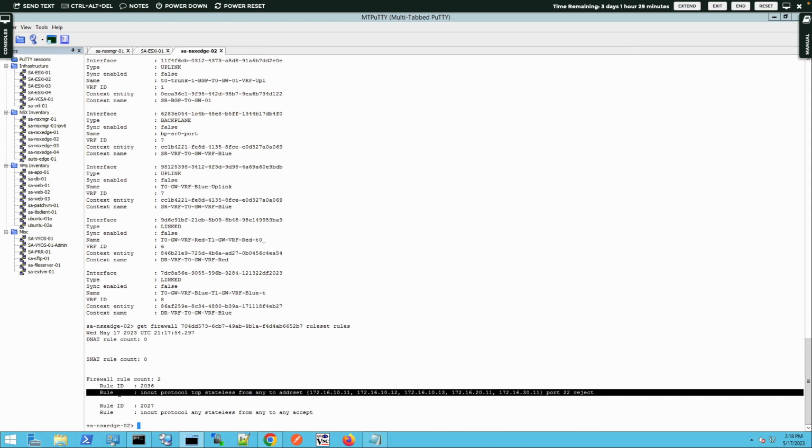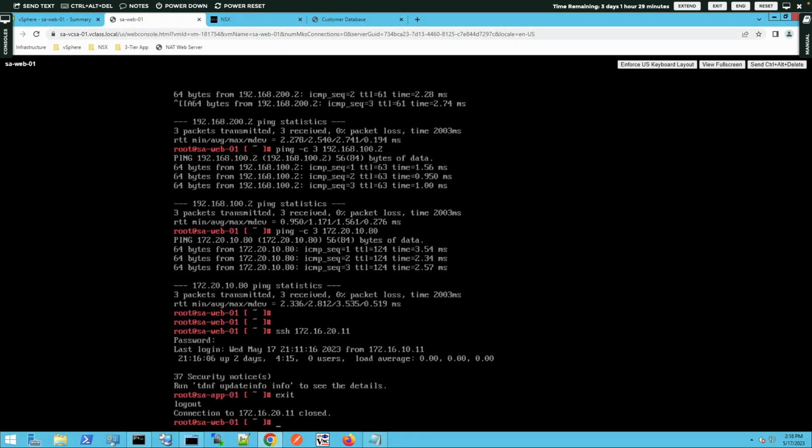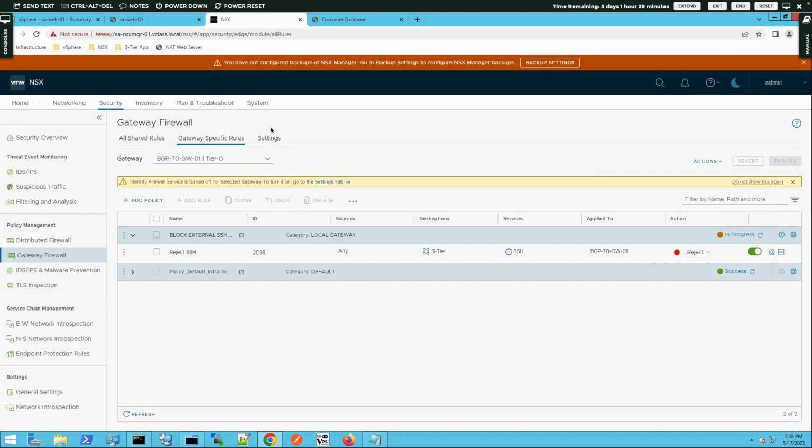So we've now experienced the joy of the gateway firewall. How fun is that? Now, because we want to go ahead and open this back up so that everything just kind of works, we're going to find our policy. We're going to go ahead and disable all of the rules for this policy and publish.